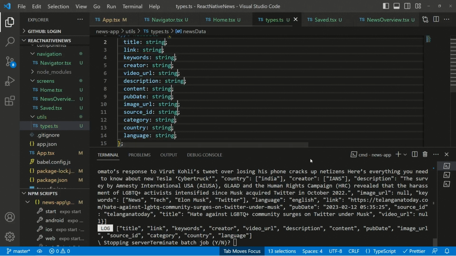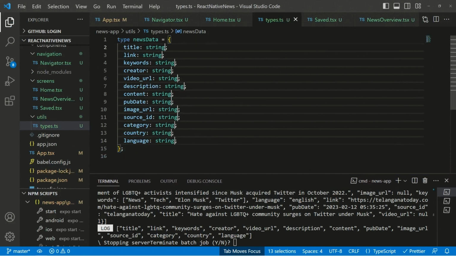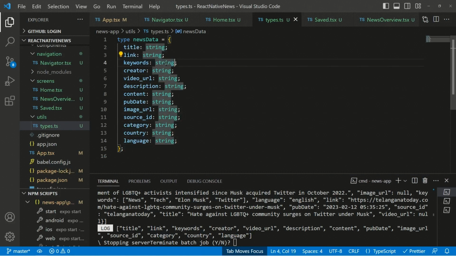And then we can just change that here. We have the link, URL. Keywords would be, I think, the array, so we have here the array of the string. And then I think the category would also be the string. Then we have the country, source ID, and everything is working perfectly fine. Now we can just export this type as well. So we have the export type of the news data.